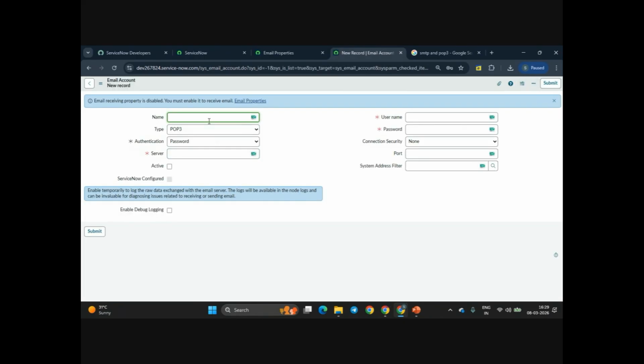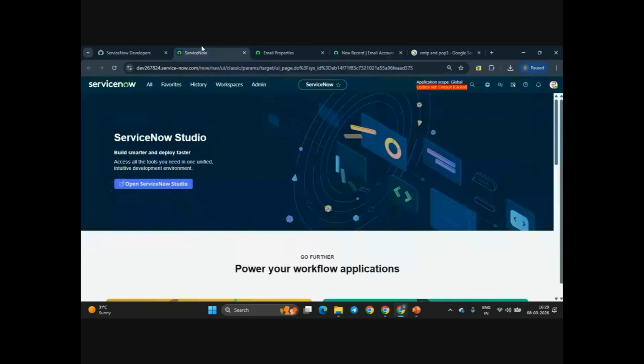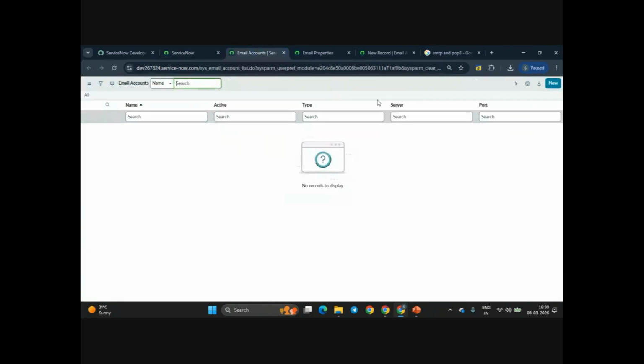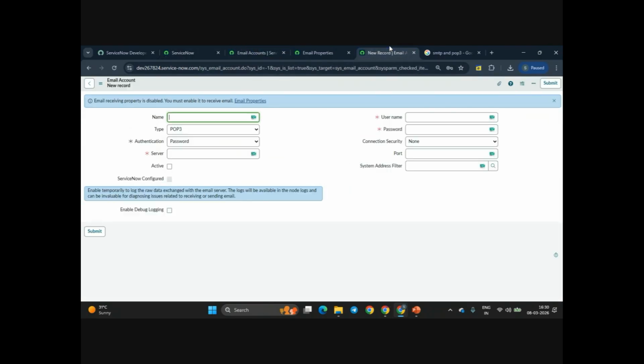When you're going here, this form will be shown. How did we get on to creating a new email account? Was it through the email configuration? Yeah. You should type email account, and in the administration, you can find the email accounts. And here you need to click new.